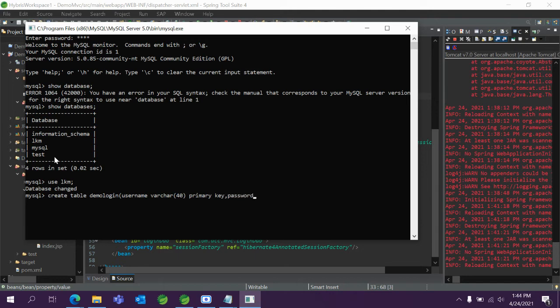Password, it will also be varchar. Its size I will give 20. Okay, let's give 30, suppose if anyone wants a long password, then it will be okay. Just give a semicolon, your table will be created.